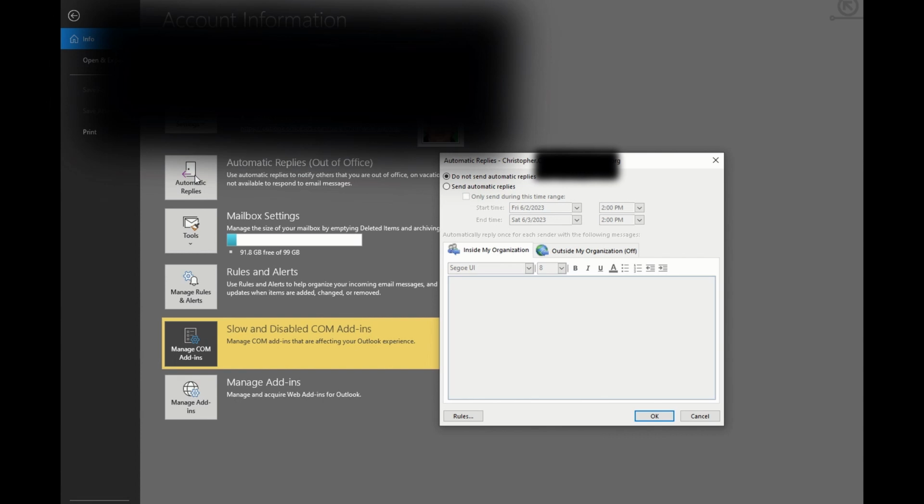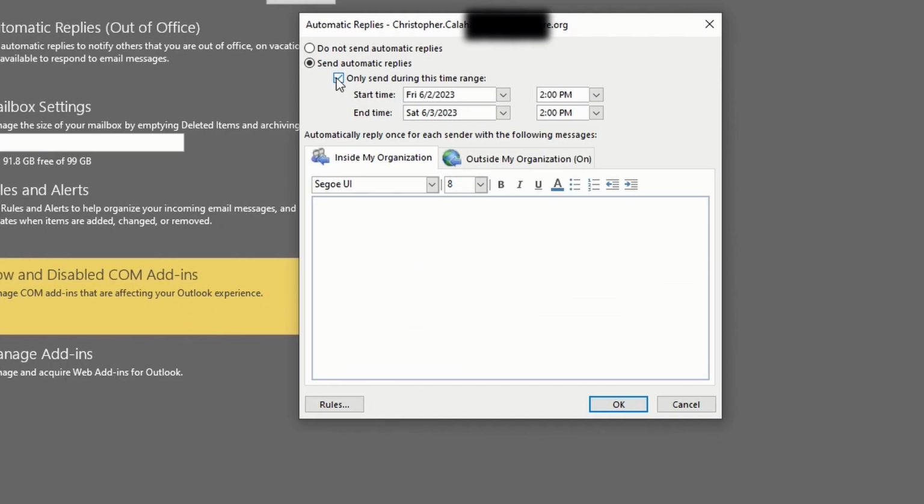In the window that appears, you'll see Automatic Replies set to Do Not Send. Go ahead and change that to Send Automatic Replies. This makes the other settings available for you to customize. Just a quick disclaimer, I'm working in Microsoft Office 365, but most other versions are relatively the same. If you'd like a full walkthrough with the Outlook mobile app or Outlook on the web, I'll put a link in the description.